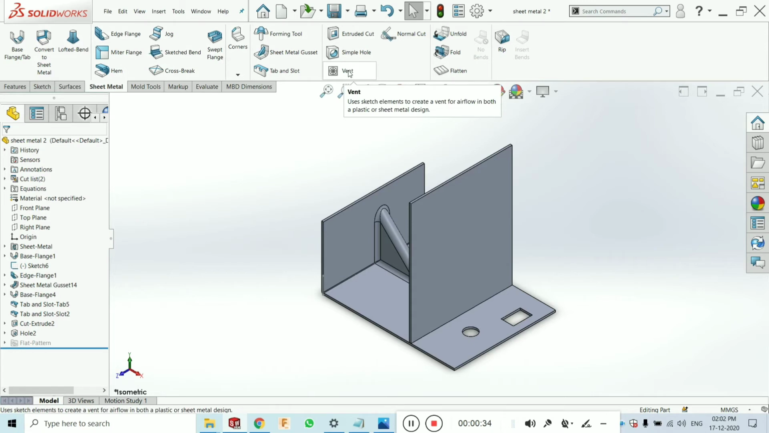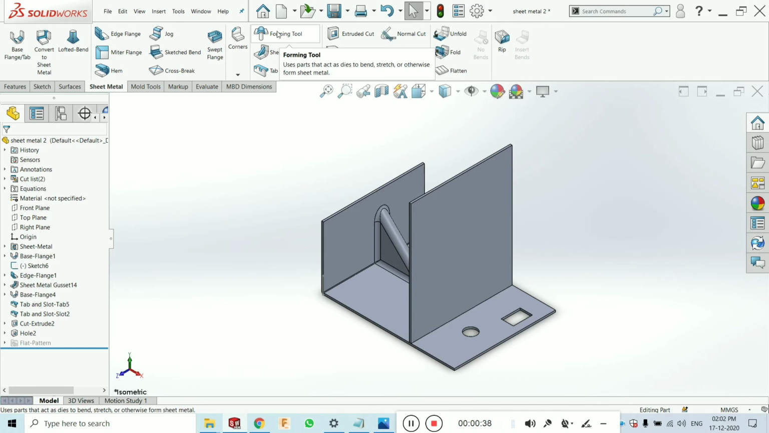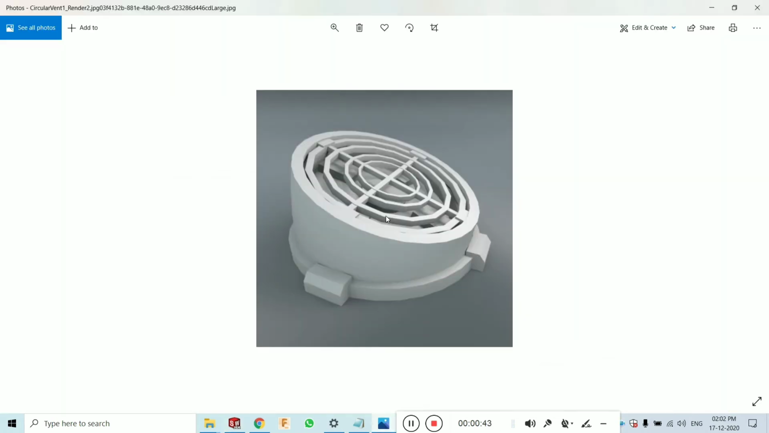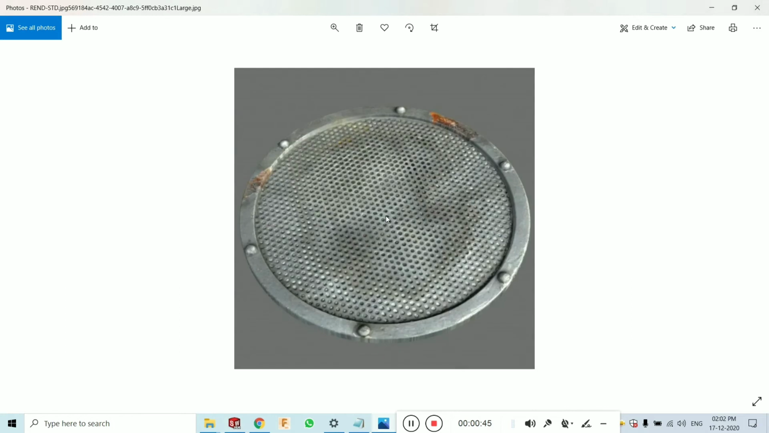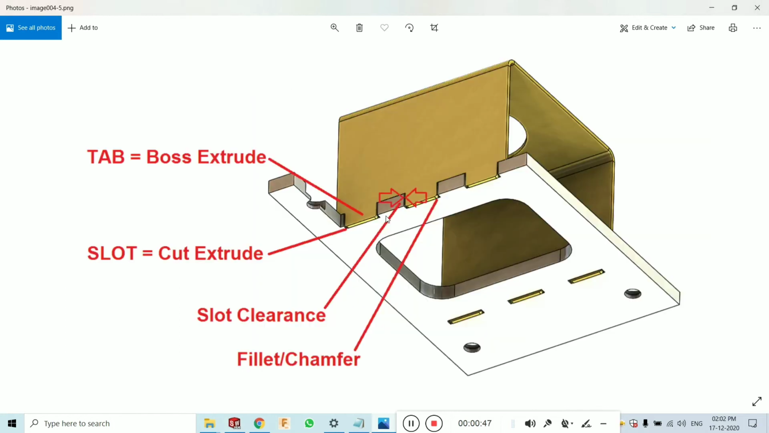Okay, what is meant by the vent? First of all, I want to show what a vent is in actual life. You can see the types of vent. Okay, this is the vent, normally.